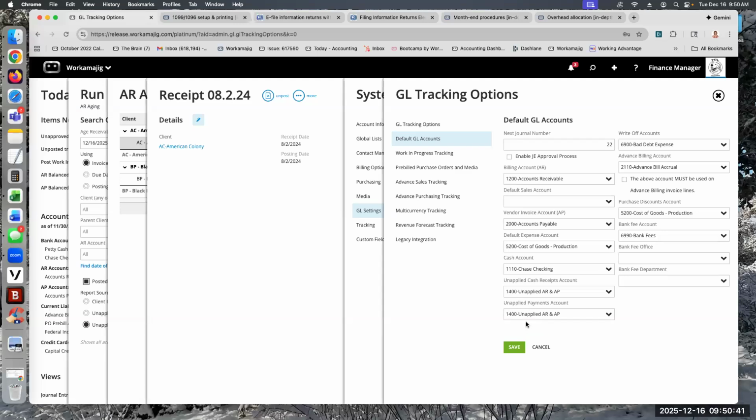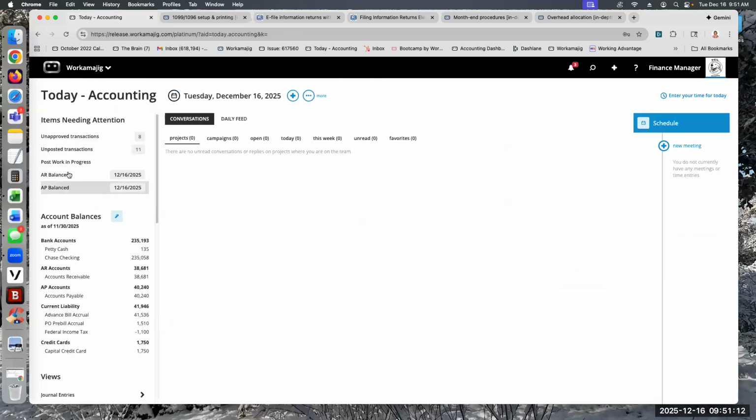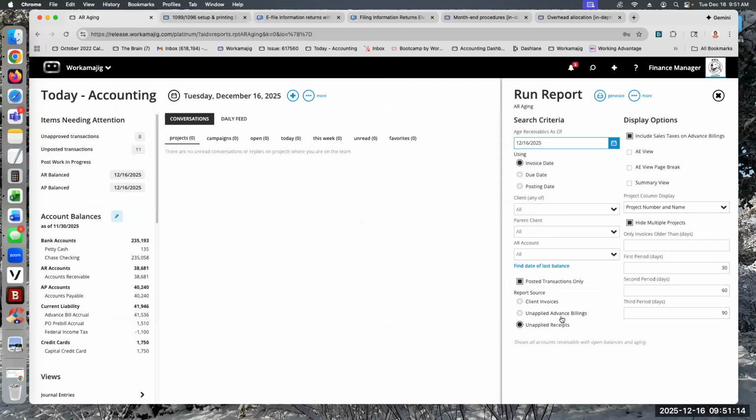So it's not as easy to double check. If you have these as two different accounts, then that's easier to double check against your balance sheet. But if they are the same account, then it's a matter of running the AR aging and looking at unapplied receipts, running your AP aging and looking at those unapplied payments and adding those two together to see this unapplied account and compare it to the balance sheet. Okay. Hopefully that makes sense about the unapplied receipts, unapplied advance bills, and client invoices.